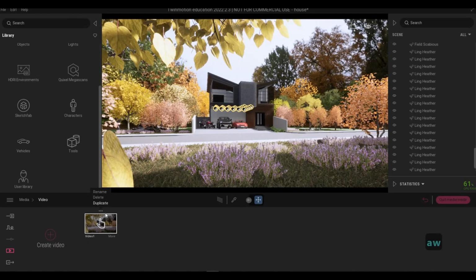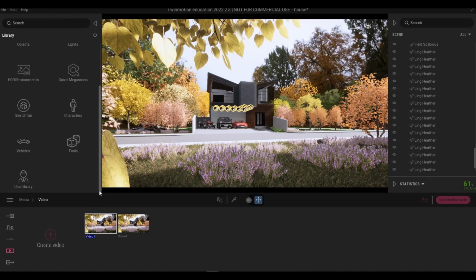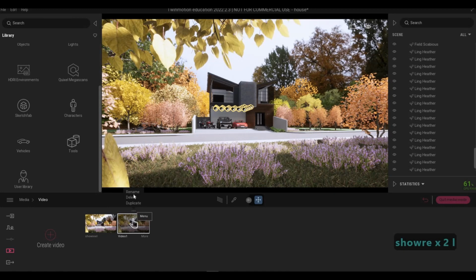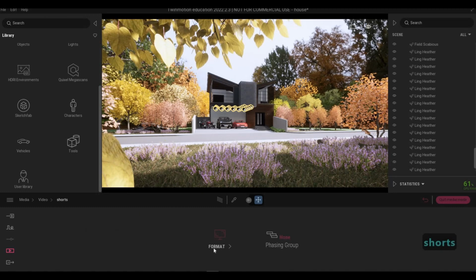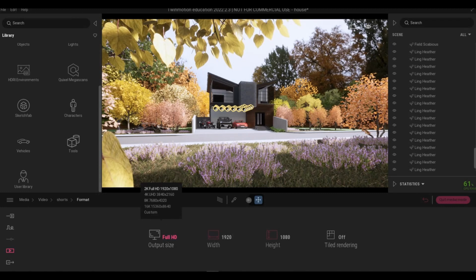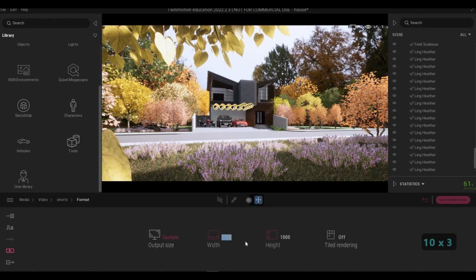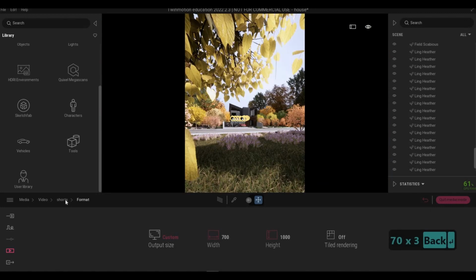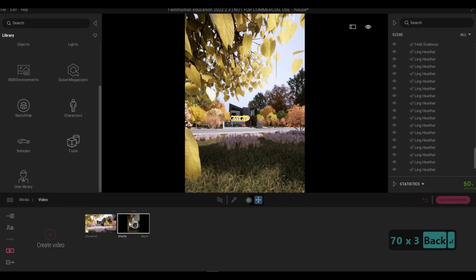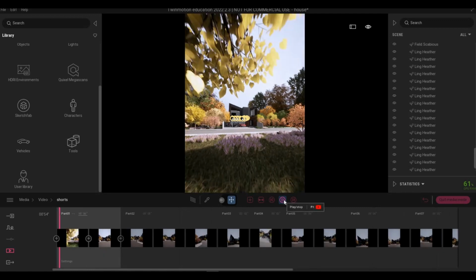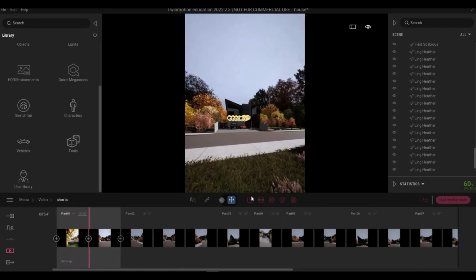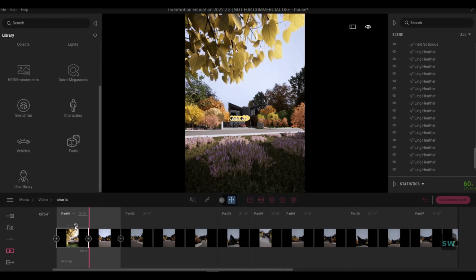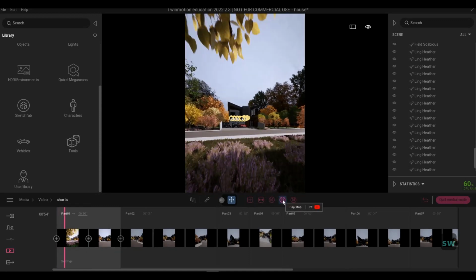We could duplicate this, rename this as show real, and the other one is rename it as shorts. Change this, go to format, custom 1000, and then this is 700. Go back here, just double check everything. Some of them are too far, so you just need to revise it.